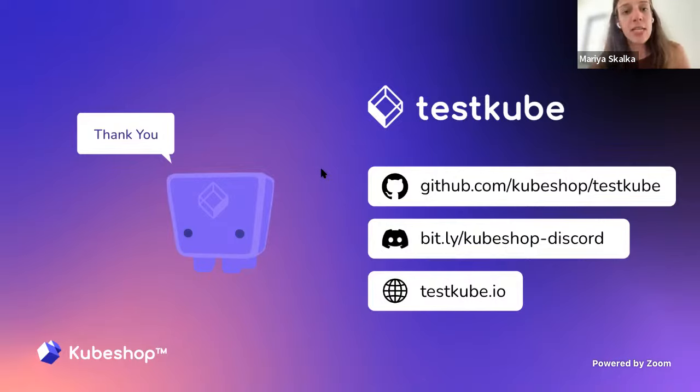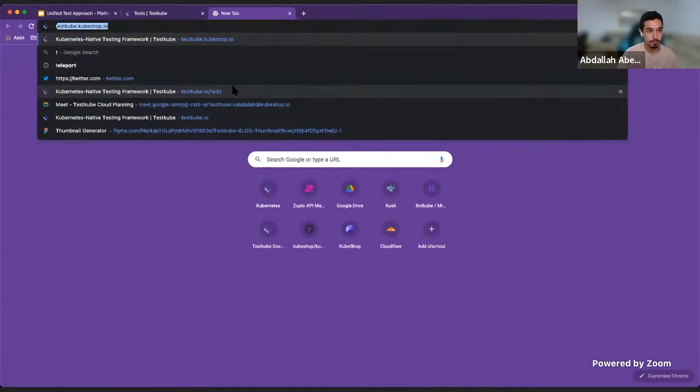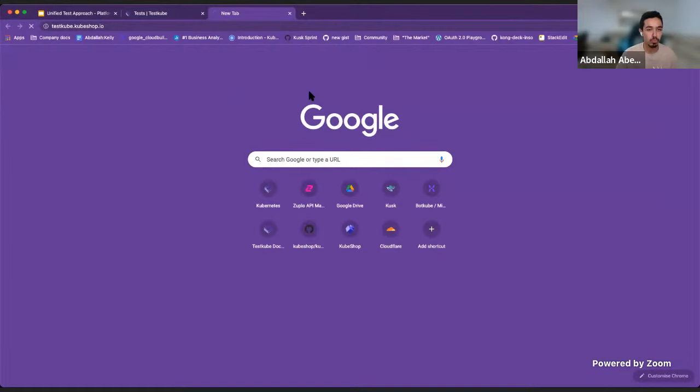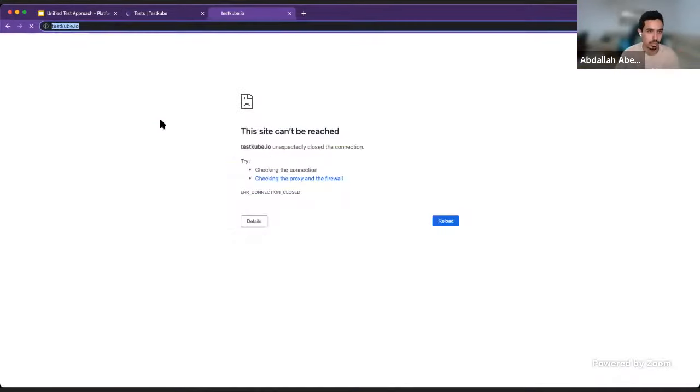Next question, does Testcube integrate with Jenkins? Testcube can integrate with whatever CI/CD platform you want. Eventually, we ship the Testcube CLI, so you can run it from wherever you want. It could be Jenkins or GitHub Actions.